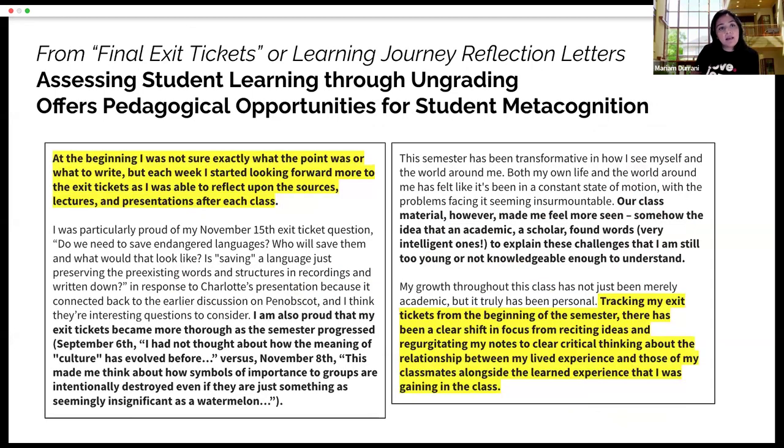And then this slide is from the final exit ticket, as I talked about before. So in the undergraduate course, I have the students send a final analysis of their work over the semester. And in this, I encourage them to look at their exit tickets. And I think it provides a really interesting opportunity for student metacognition.